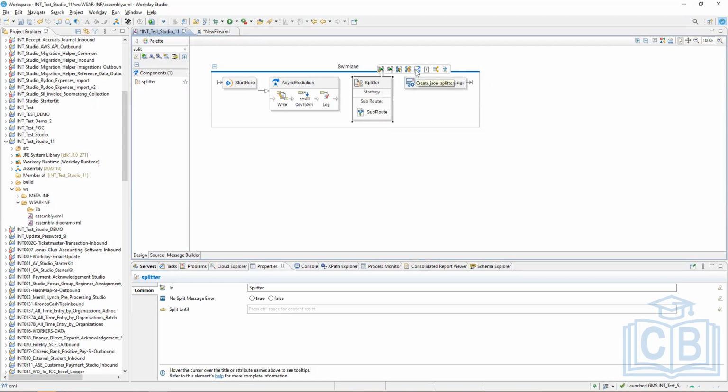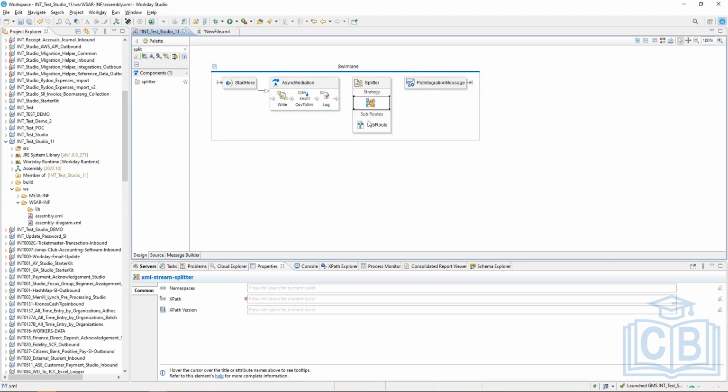Okay. So how many types of splitter do we have? So you see here 1, 2, 3, 4, 5, 6, 7, 8. So these are the types. The first one is custom splitter. Then you have standard splitter. Then you have XPath splitter. And then you have XML stream splitter. And 99% of the time we use this. Why? Because our input message mostly is an XML. So XML stream splitter is something that you use.